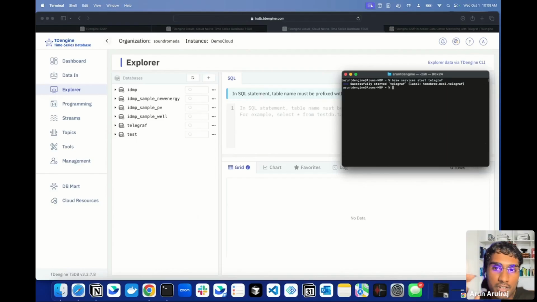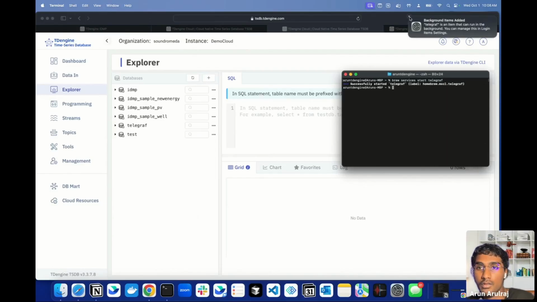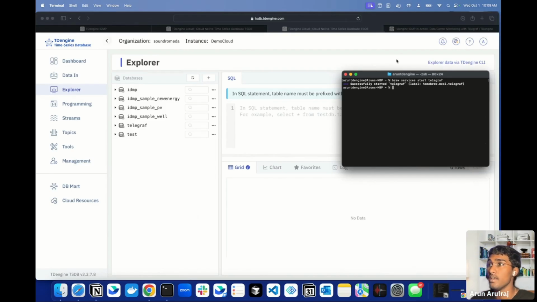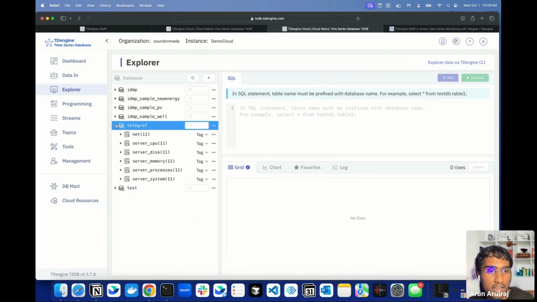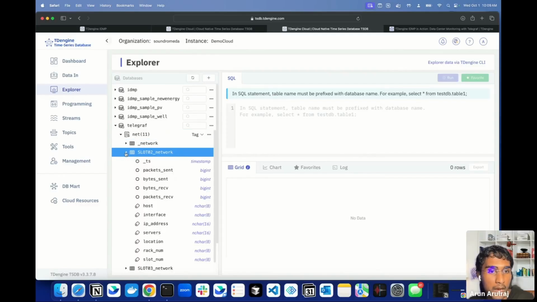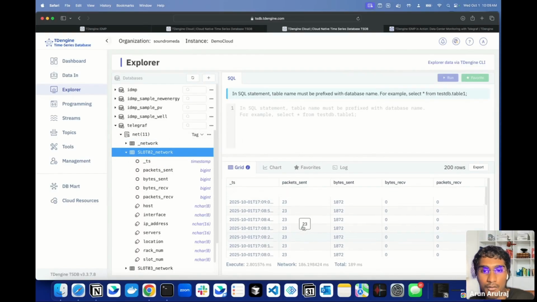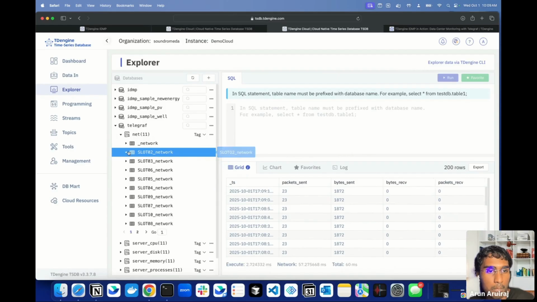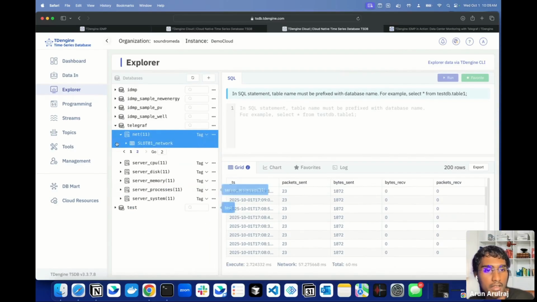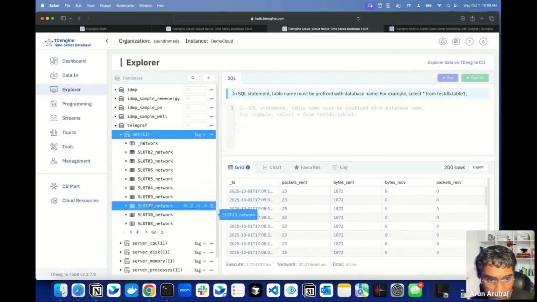Once you see that, you should see "successfully started Telegraph." And for Mac, you get a background items added message. But basically, what happens is every 10 seconds, Telegraph collects CPU metrics. And how am I actually going to see this data being sent to TSDB? Well, if you go back to that database that you made, you should be able to see these metrics populate, right? Right now I already have rows of data in here, but you won't exactly see this because I've added way more data than you have through my own custom script.